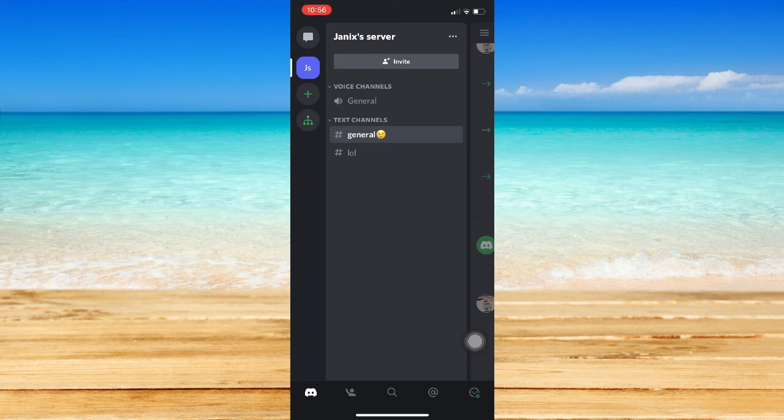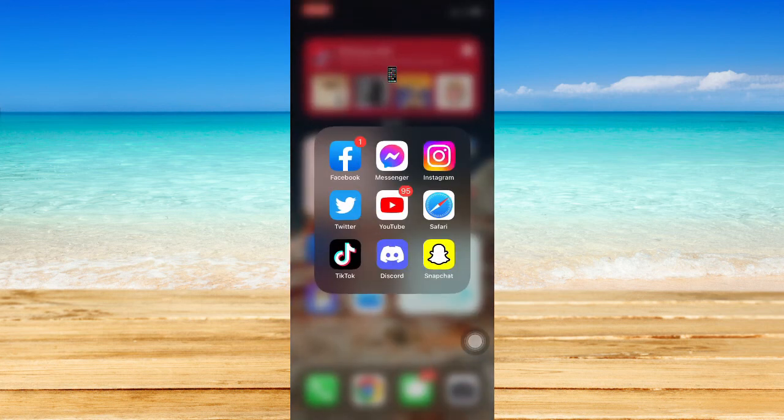That's how you can use Discord on phone for beginners.